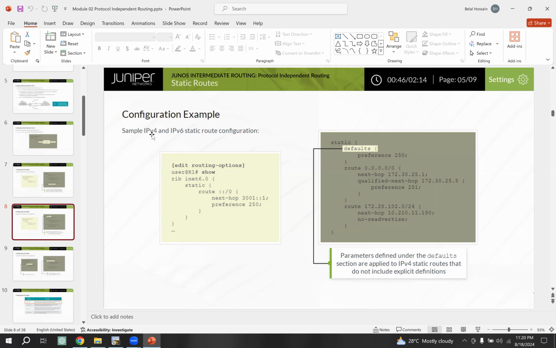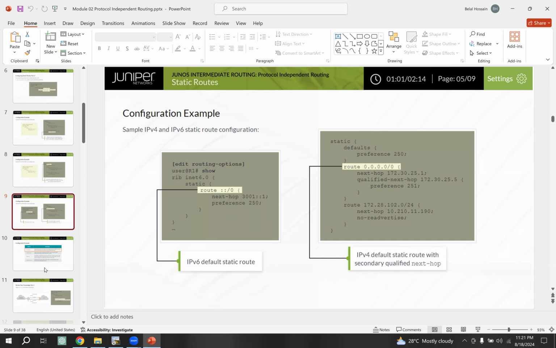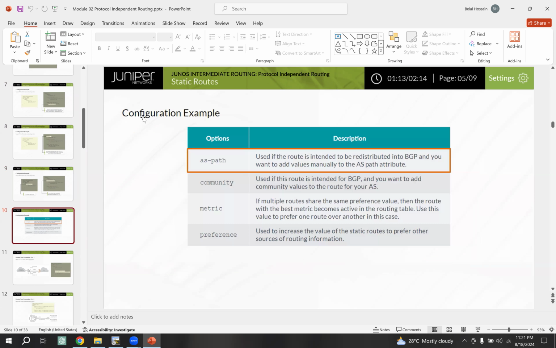Slide 8 is just the sample configuration of the IPv6 default route that I already discussed. When we use defaults, preference, and no re-advertise, they are basically the same topology, same slide. It just highlights your defaults. Nothing changes. In slide 9, it just highlights the default route for IPv6, and this is the default route for IPv4. We already know this.